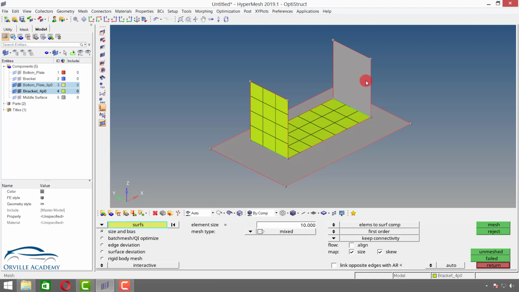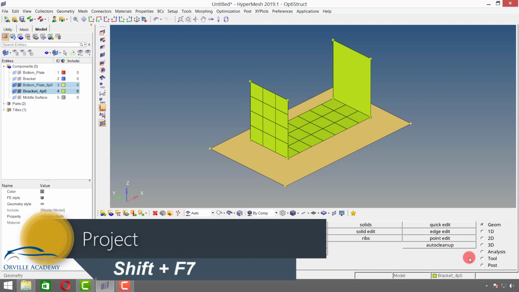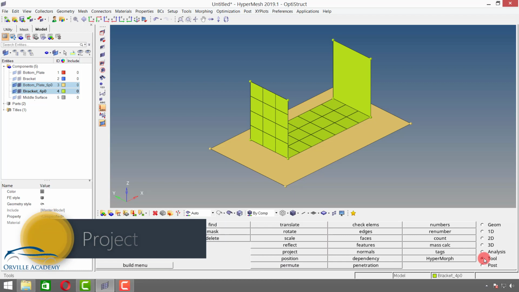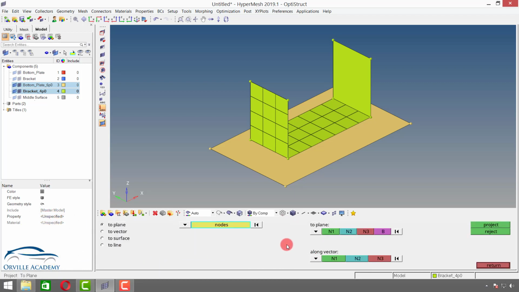Now of course I can mesh this surface also, but instead of meshing this surface, I can also project the elements from this location to this. To project the elements, you can press the shortcut Shift plus F7, or you can go for tools. Under the tools, here we will have the project option. Now let me click on project.